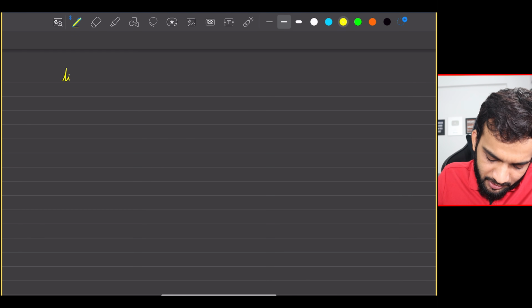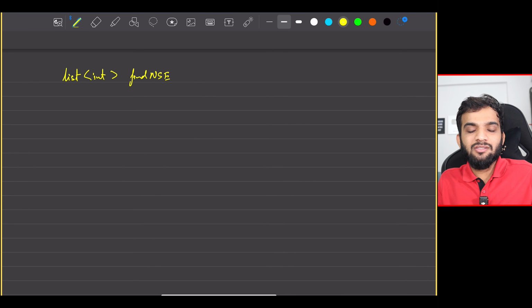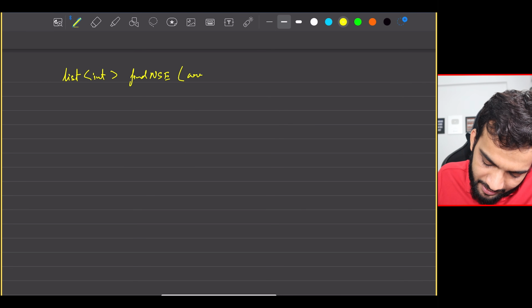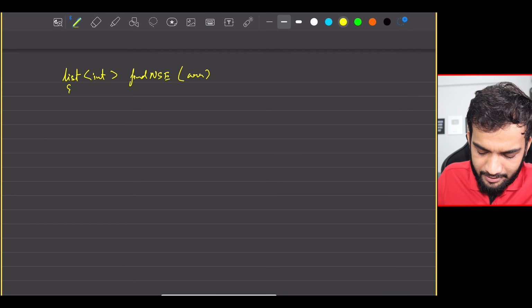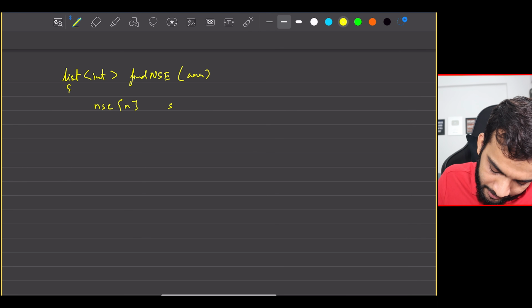So we'll have to return a list. A list of integers is what is returned, and I'm writing findNSE. Remember, I need the next smaller element. So I'll take the array. What do I need? I need an NSE list or array, whatever you want to take, of size n, and I need a stack st.